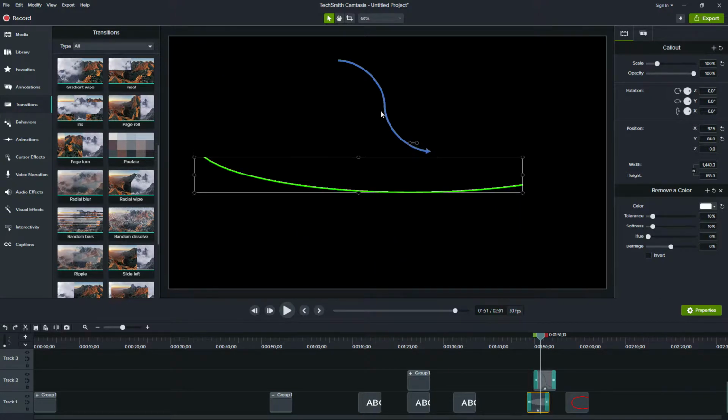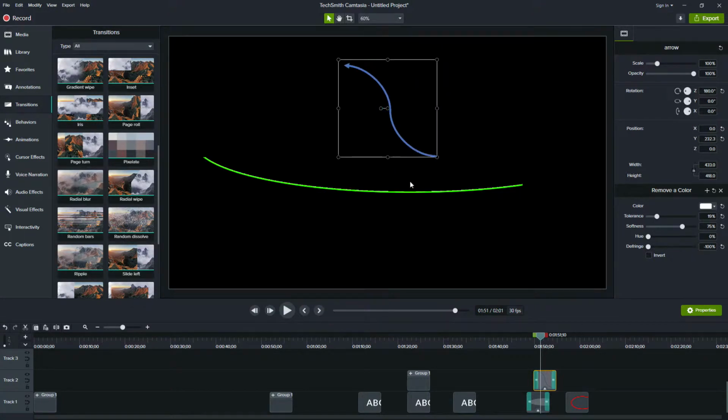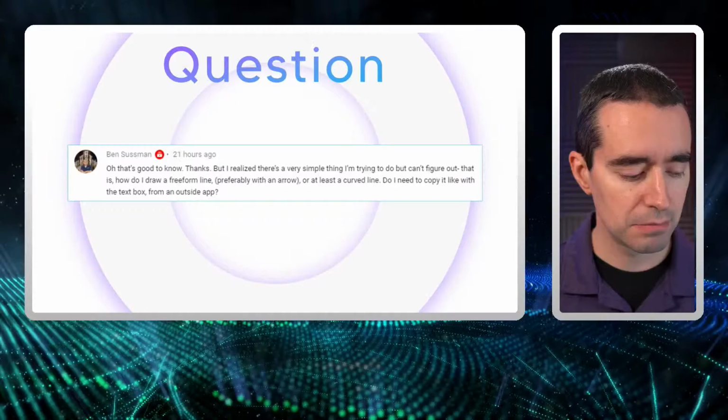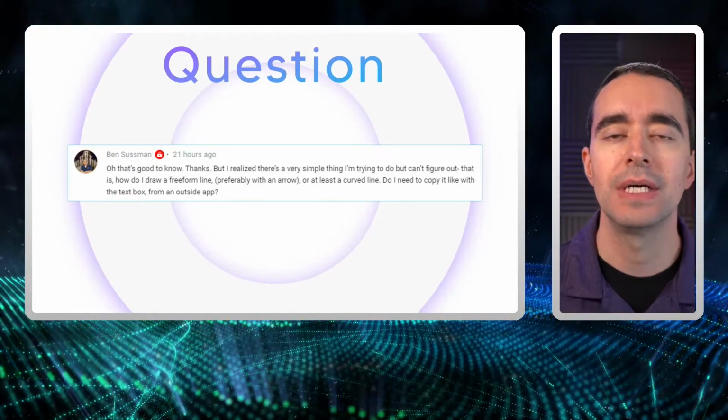I can Control Z, I can select that item and rotate it. Assuming we want to point to the upper left there, I can play through that again. And then you can see it animates that way. If I need that to be longer, I can make that transition longer so that it takes a little longer to develop that. But that is how we handle arrows and animating arrows inside Camtasia.